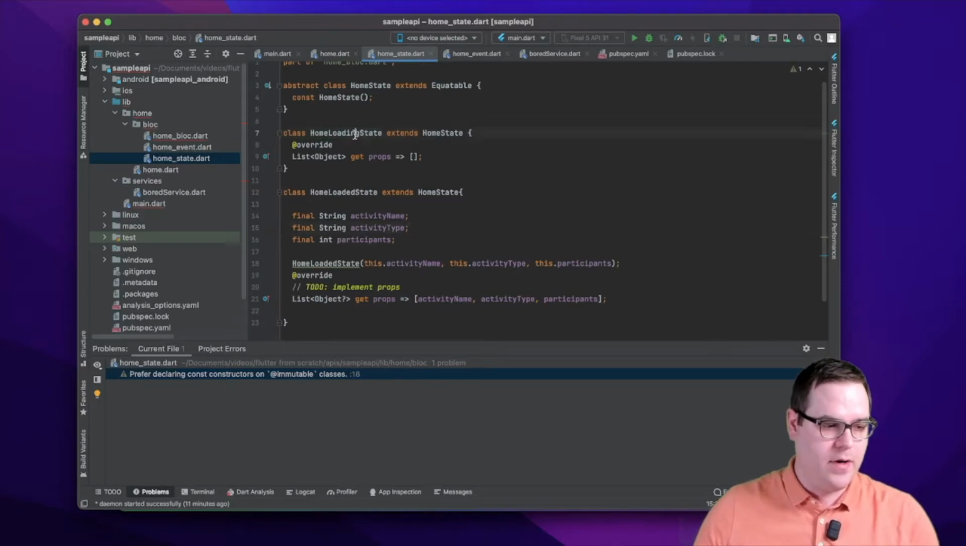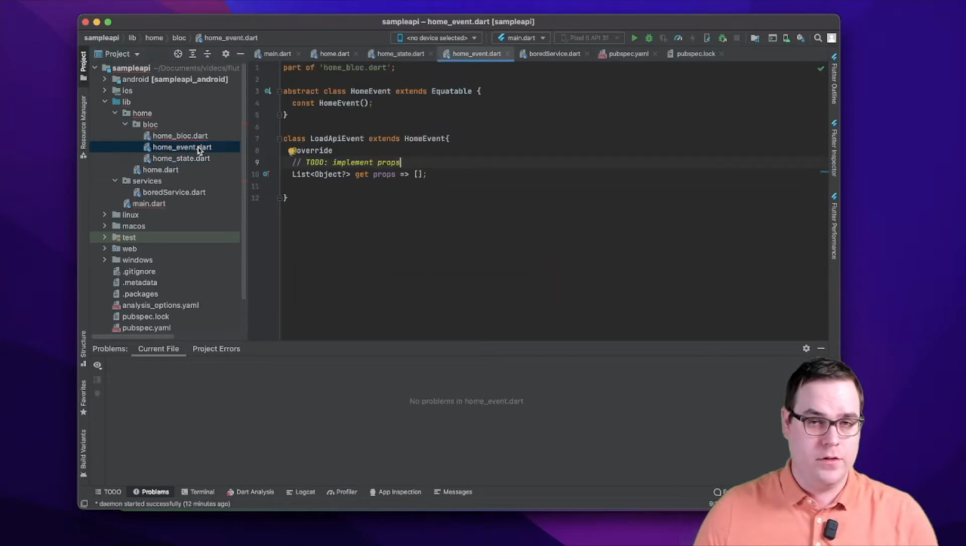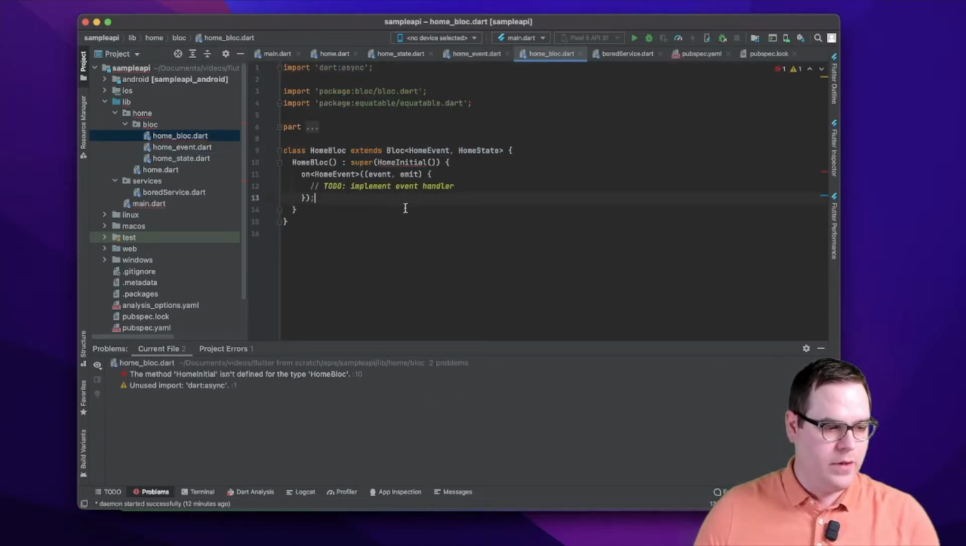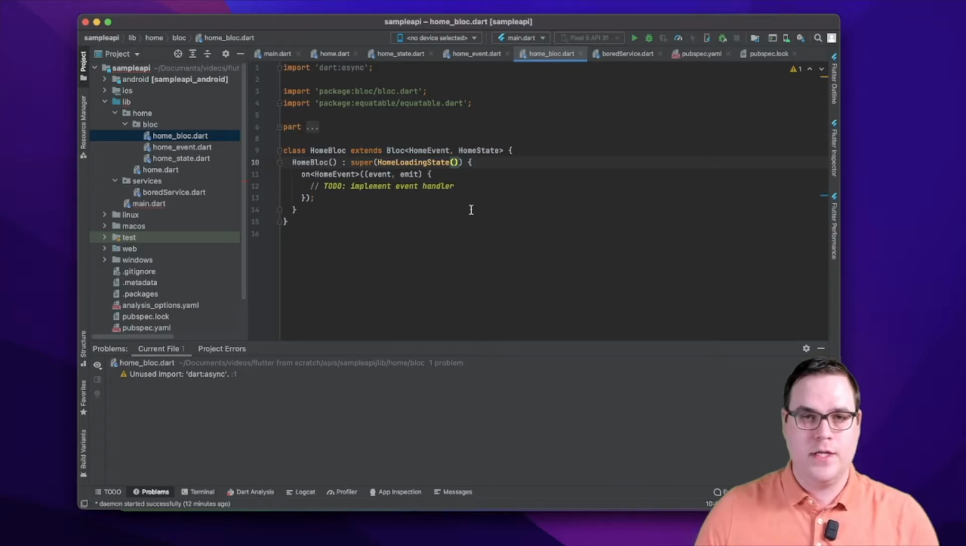So we can see here we have our home loading state, the API request is in flight, and then we have our home loaded state, the API request is finished, and we've got something to display to the user. Our events are super simple. We just have our load API event, which will be dispatched when the user clicks on a button. So now, coming into our home bloc, we can see here that we'll just change this home initial to home loading state, because when this bloc loads up, by default, it's going to be in a loading state.